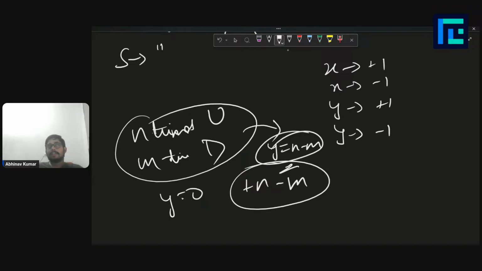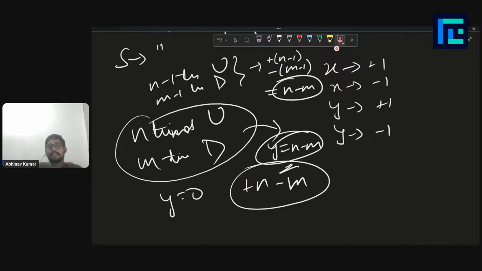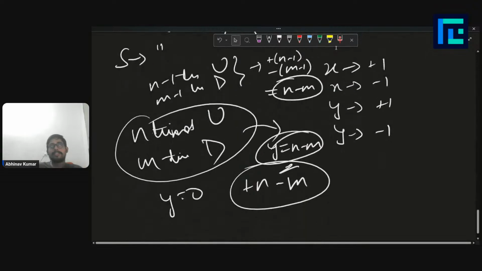Okay. So now if you do, let's say, n minus 1 times u and m minus 1 times d, then also you would do plus (n minus 1) minus (m minus 1). That is same as n minus m. Okay. So in this method also you would reach y is equal to n minus m only. Okay. So there may be different ways through which you reach the same destination point.